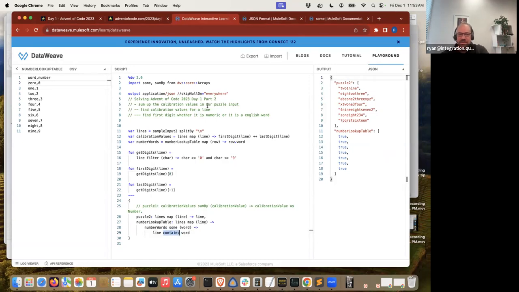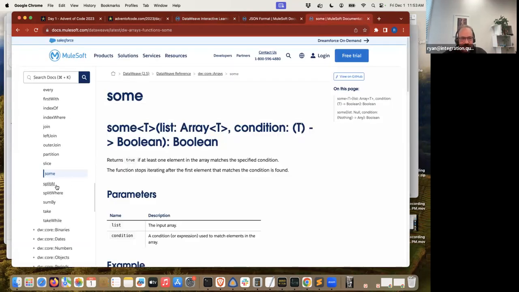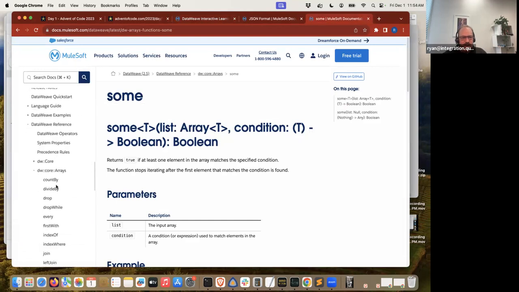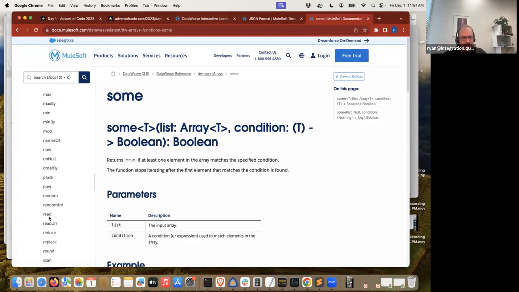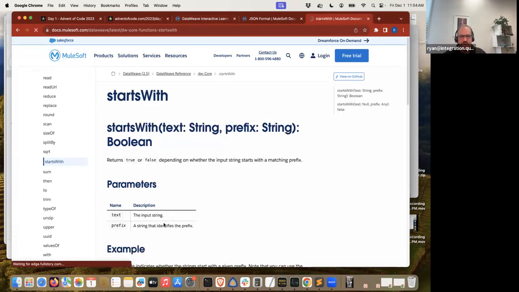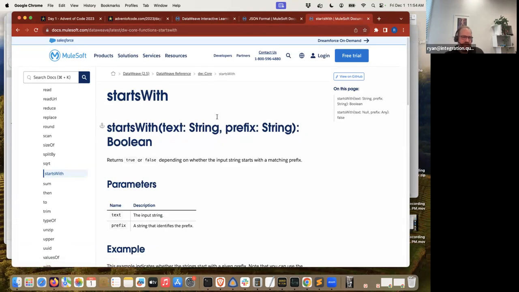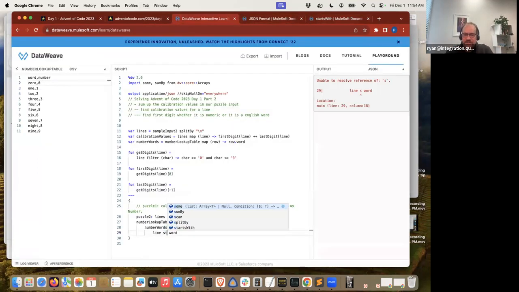How about that? So let's go find our functions. In core, is it core? I think it's in core. We have startsWith. See, a string starts with another string. It gives me true if one string starts with another string. So let's use that one. So line startsWith.